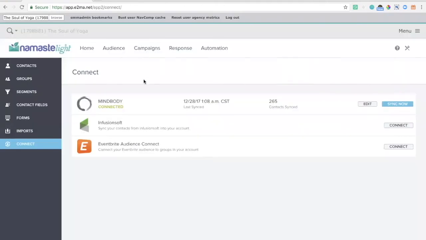Now I've actually jumped into another account so we can see what the MindBody account will look like once you've actually connected. So we see the recent contacts synced up. You can click sync now again. So this is going to be a nightly sync, but if you ever did want to sync it again throughout the day for whatever reason, you could always click sync now. And as a reminder, this is a one-way sync. So it's only bringing information from your MindBody account into your Namaste Light account, not the other way around.